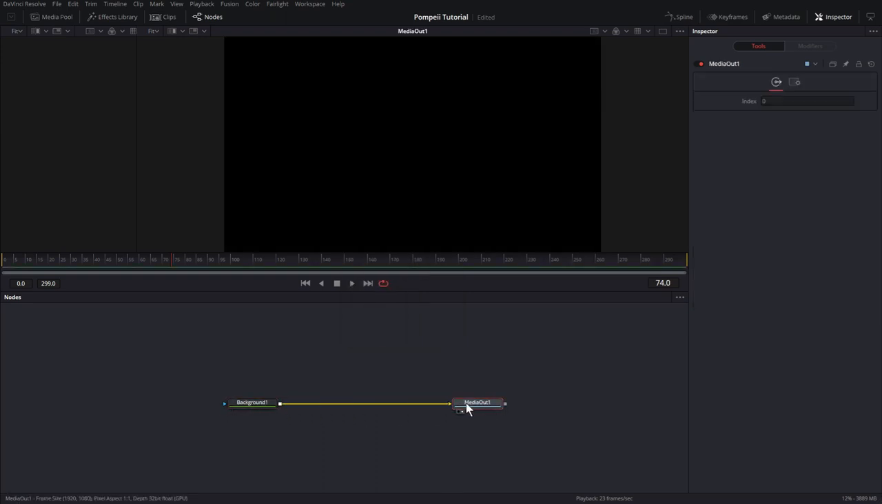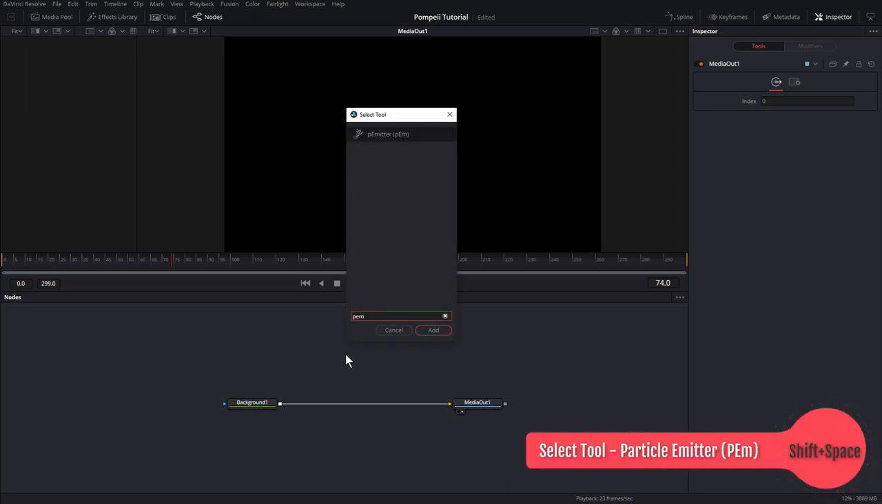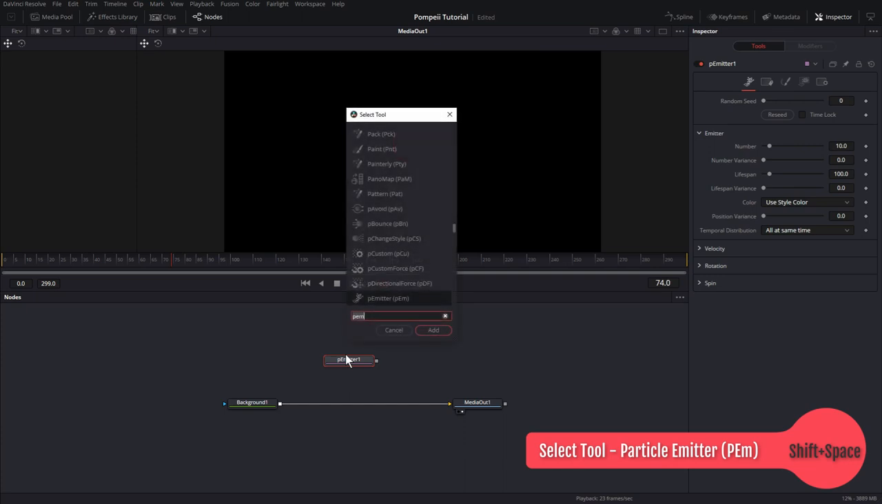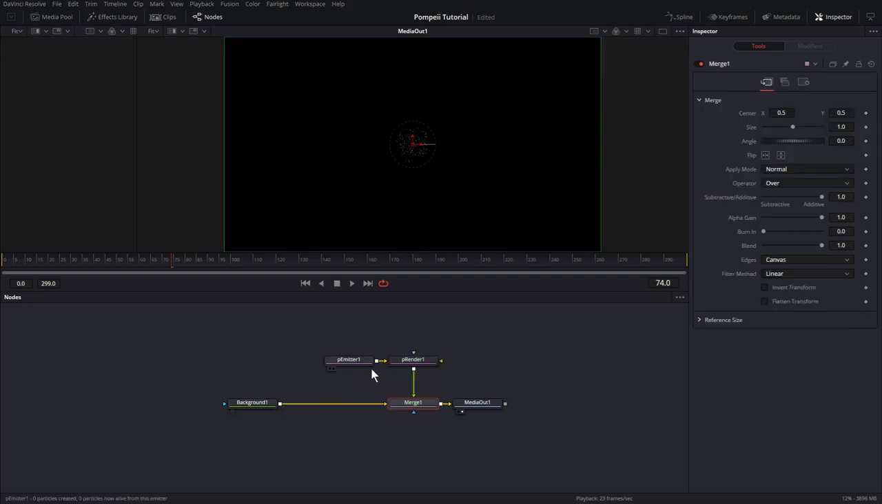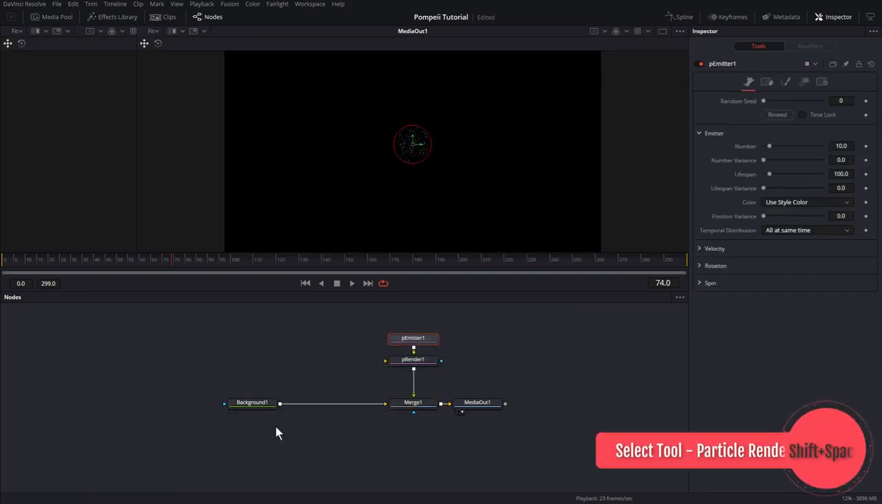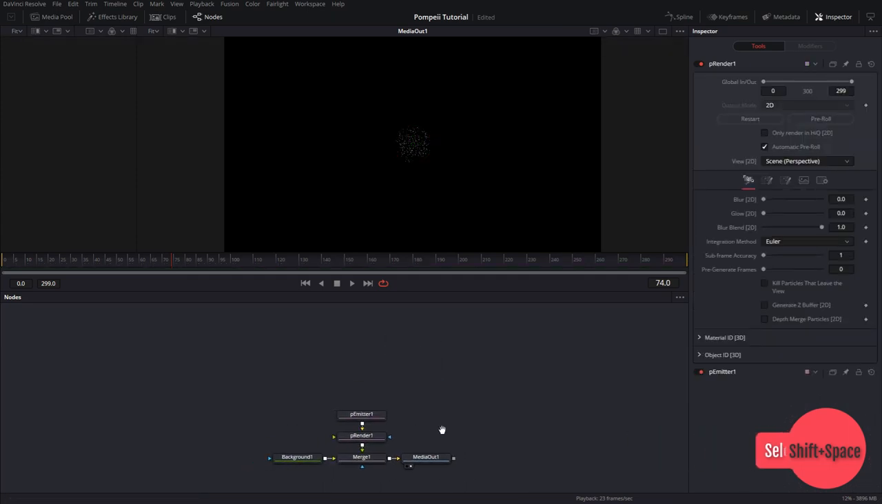So what I'm doing here is creating a particle emitter. So PEM, particle emitter. You can type the whole thing if you want. PRN, particle render, and pipe this in. Once you do, you'll get this sort of default particle system. And we're going to build this up from scratch. So let me show you how that's done.